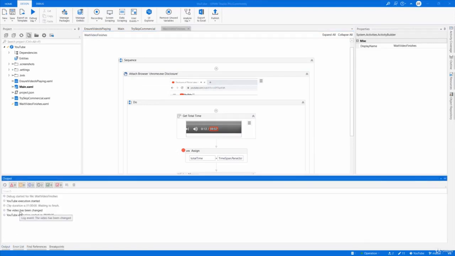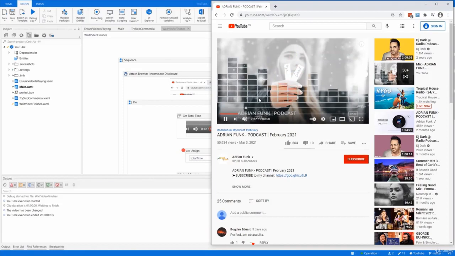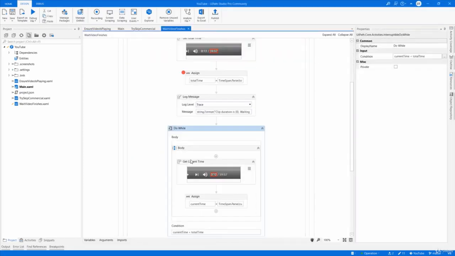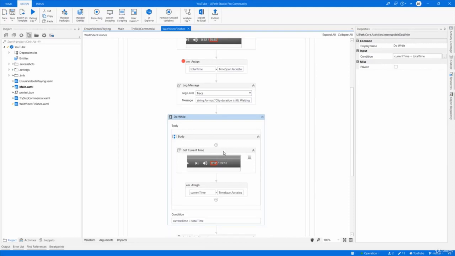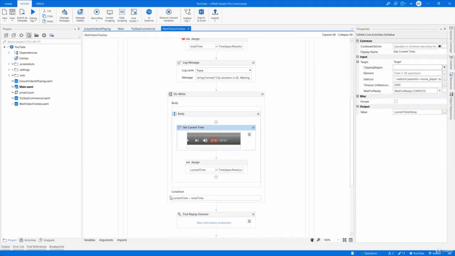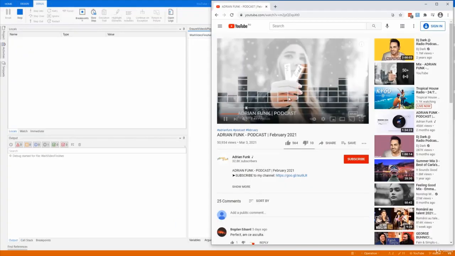The video has been changed. Well, the video has been changed. The video has not been changed. So let's stick. We do have a problem here with the do while. So what I'm interested in, the current time should be less than the total time. So I'm gonna put here a breakpoint and I can debug this again. I'm still having the video which is running.